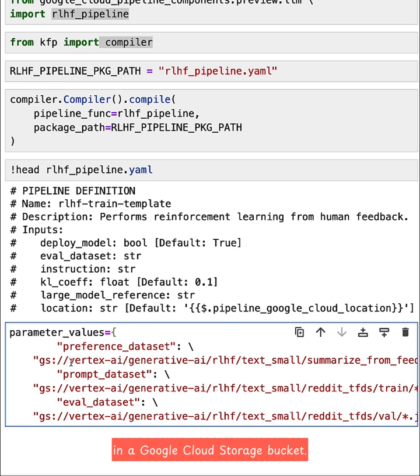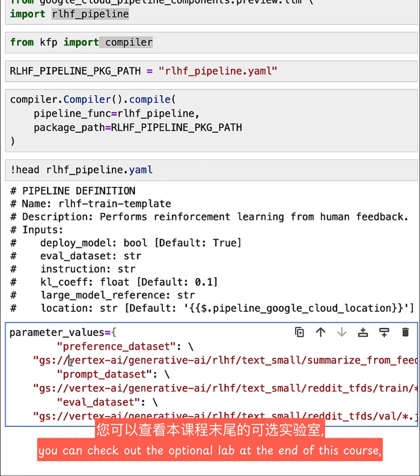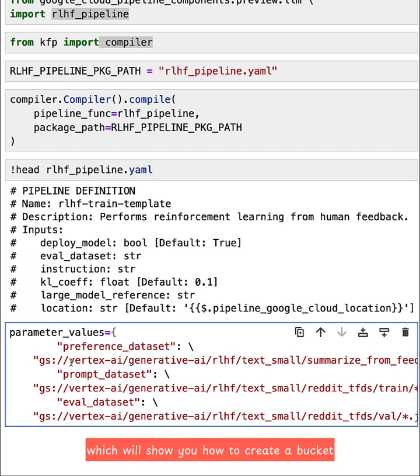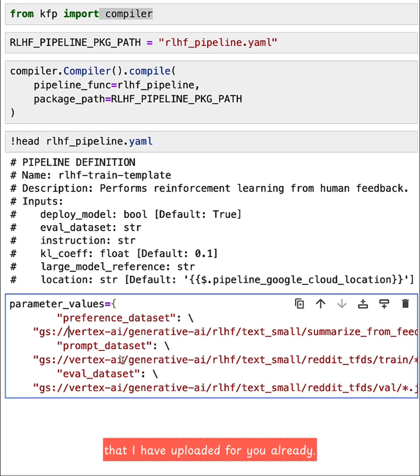Cloud Storage bucket. And if you want some more details on how to do that, you can check out the optional lab at the end of this course, which will show you how to create a bucket and how to upload data there, as well as how to figure out what the specific path is that starts with gs://. For now, we can just use these data sets that I have uploaded for you already.